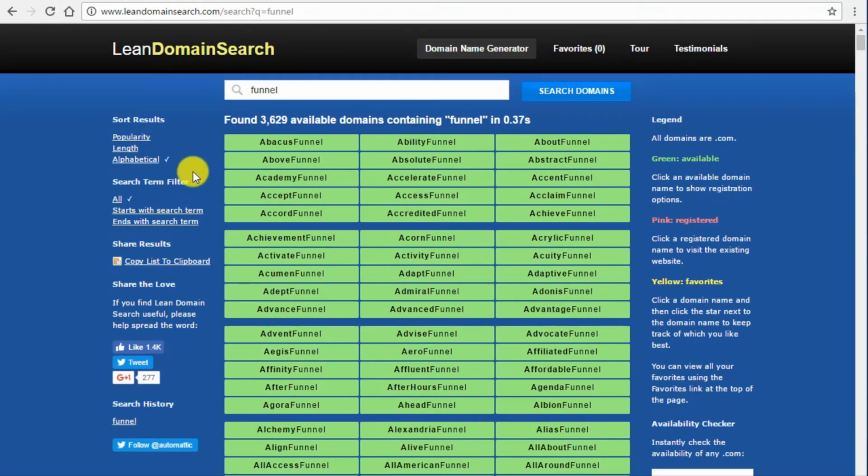Now, say you wanted to only have domains where funnel was your last word, or ends with funnel. So we click down here to ends with search term. And now we can double sort it. We can sort it by popularity, length, and alphabetical, and then whether we want it to start with the term we searched for, in this case funnel, or end with the search term.